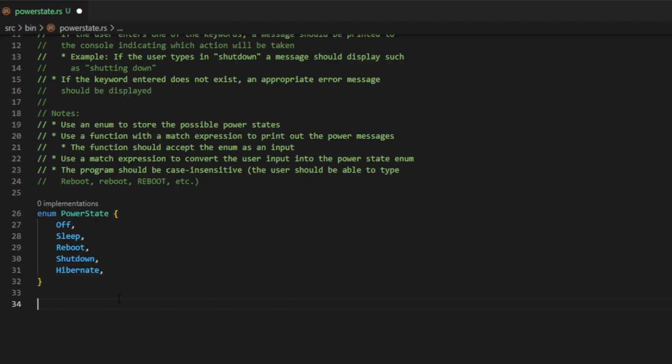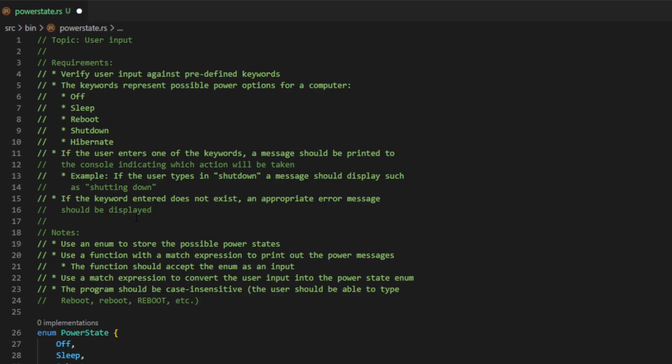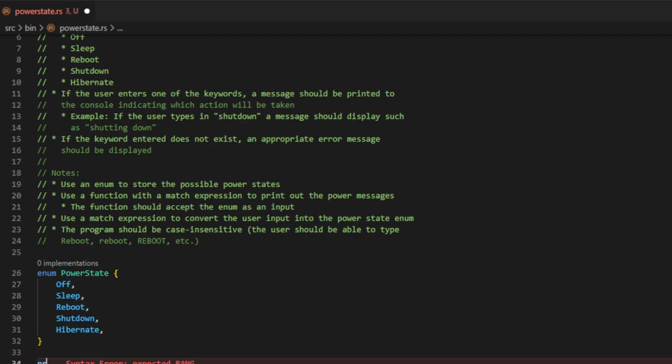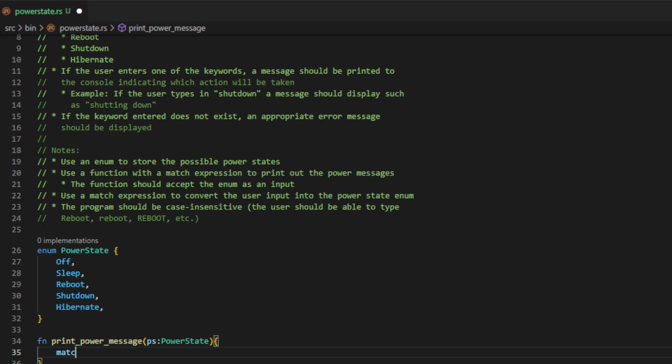These are the power states. Our next thing is to use a function with a match expression to print out the power messages, and the function should accept the enum as an input. So we'll write print_power_message, and it takes a PowerState as an enum, and then it would print it. So we're going to match on the power state.